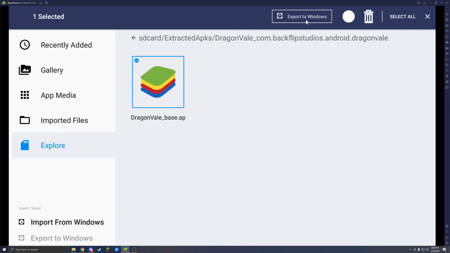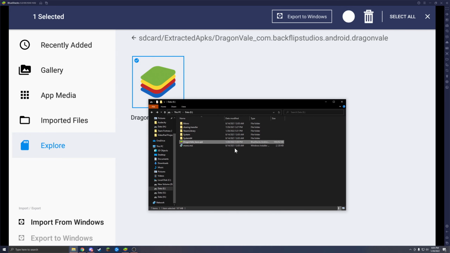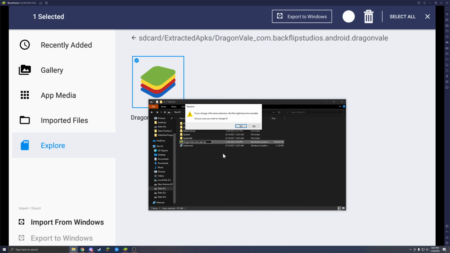You can do this by uploading it to Google Drive and then downloading it. But since I'm on an emulator on a Windows computer, I can just export it. When we do that, we receive this right here. And since an APK is similar to a zip, we can just append a .zip to the end right here.